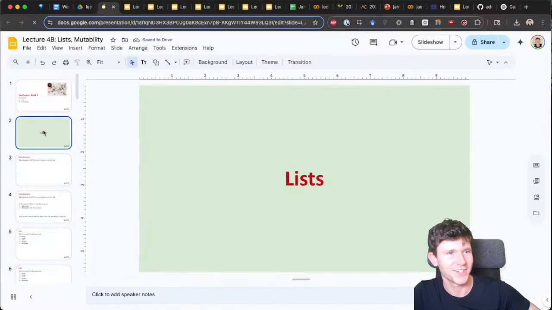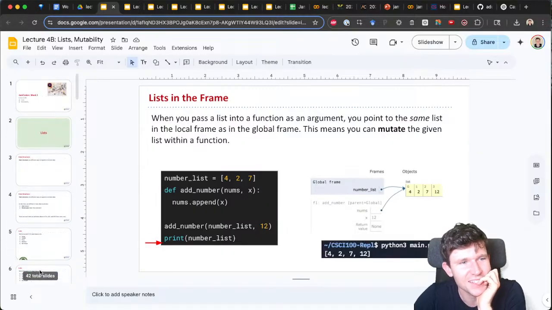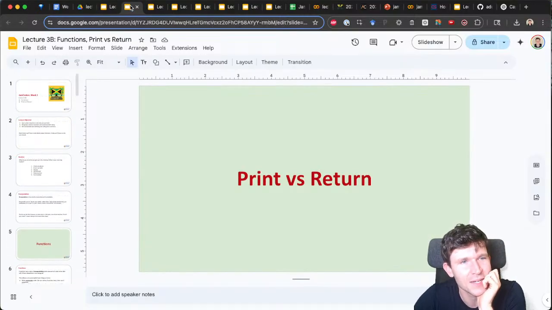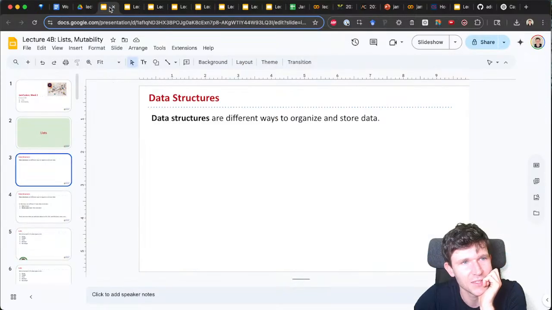I guess this is in B right now. Yeah, this makes sense that it's out here. Yeah, it just feels like this is a whole thing because the topic should become lists and mutability. Dictionary is definitely not happening.